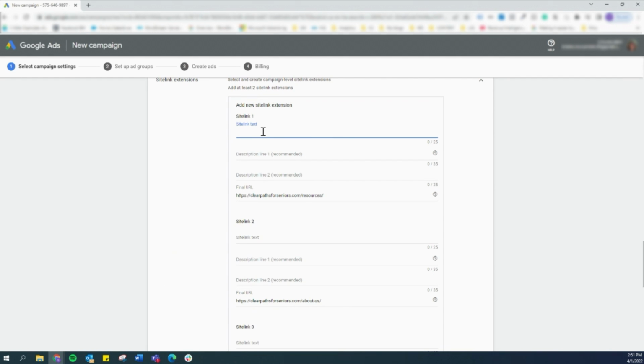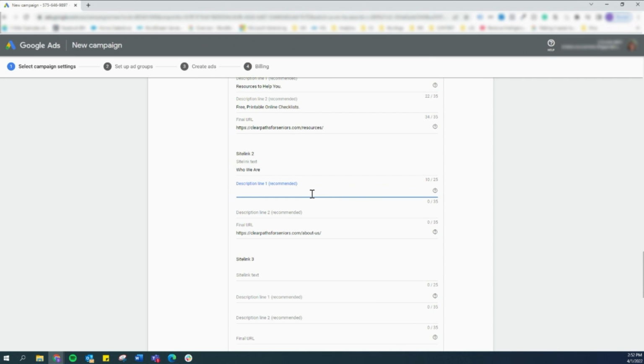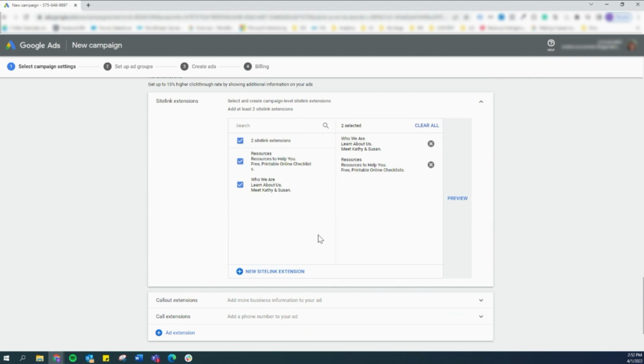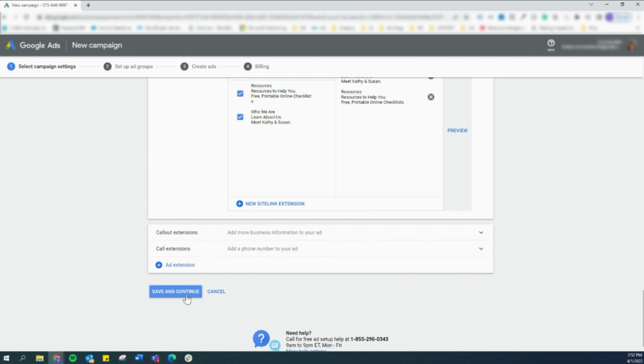So I'm going to say Resources for this one, because that's the name of the page. And for this page, I might do Who We Are. Then I'll just add a quick description here. I'll hit save. So I have those site link extensions on that campaign, and that'll apply to all the ads within my campaign.